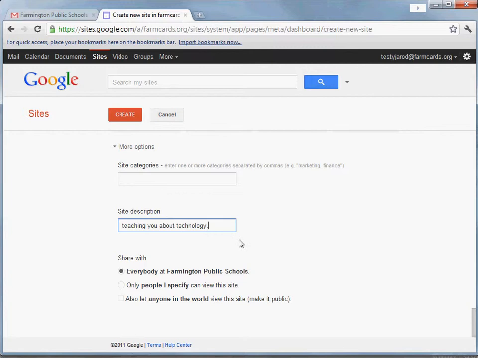The site description just describes what the site's about. You don't have to put these in if you don't want to. And then we want to share this with everybody at Farmington Public Schools. More than likely, that's who you're going to want to share it with. And then you're also probably going to want to check this to let anyone in the world view this site and make it public. That way, parents and kids at home who aren't logged in can still see the website.